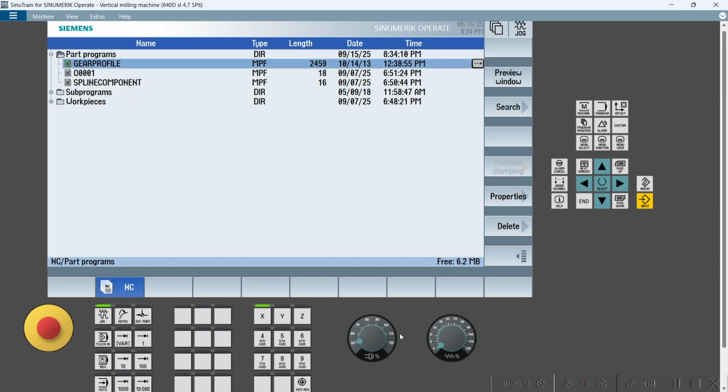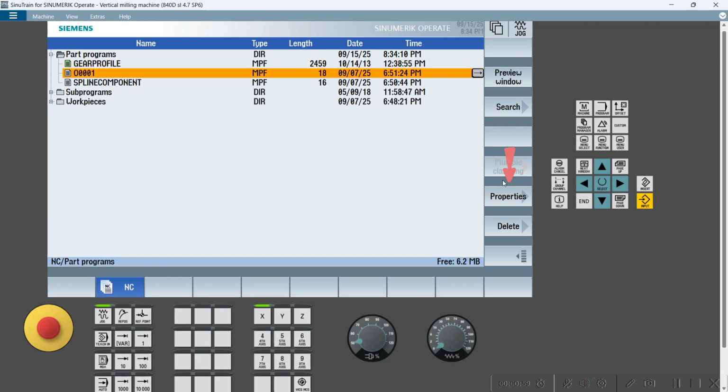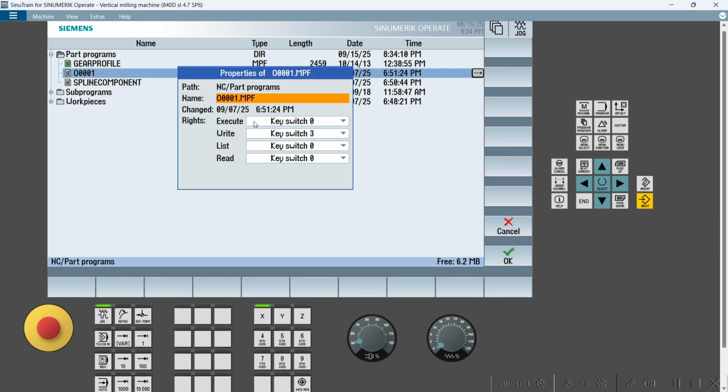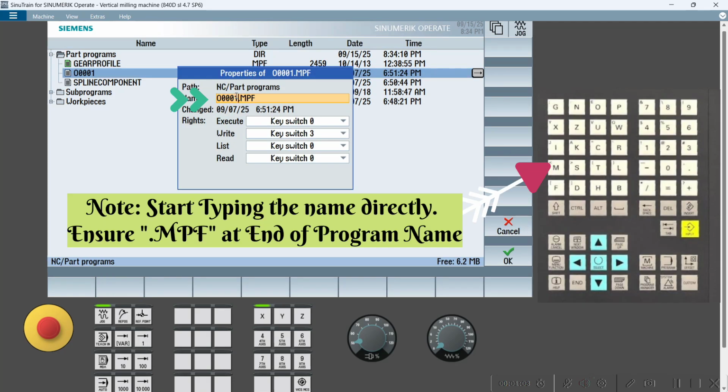Now again we will rename another program. Move the cursor to the program that you want to rename. Press Properties soft key. Type the new program name that you want to change.